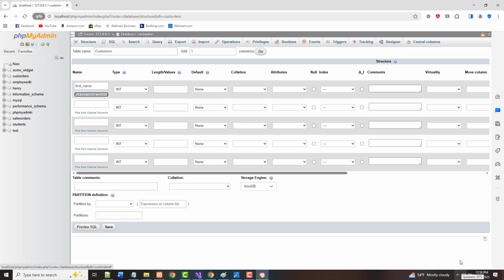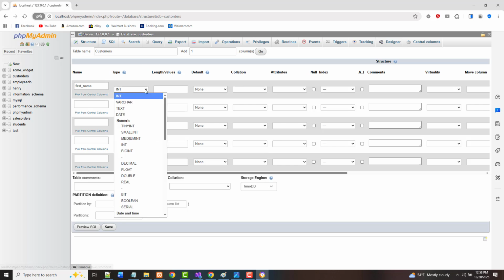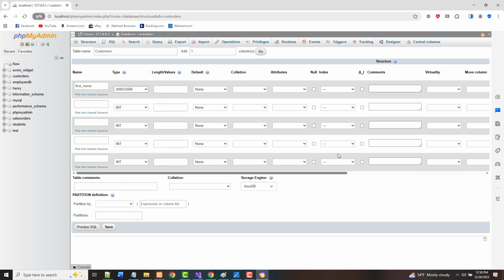And then it asks, what kind of field is it? It's going to be a string field, but I'm going to say varchar, which means a variable length character field. And I'm going to say that each first name would be a maximum of, I don't know, 20 characters. No default value, nothing in here. We don't have to worry about anything.